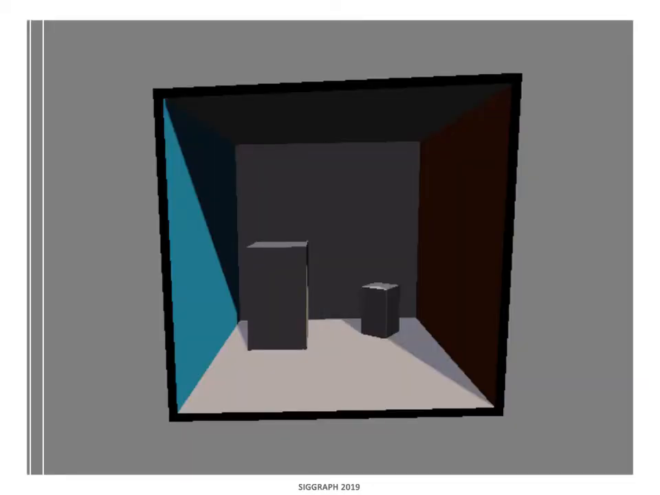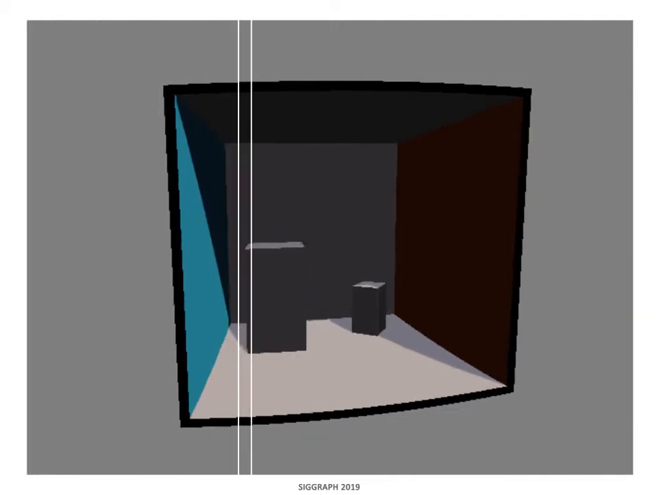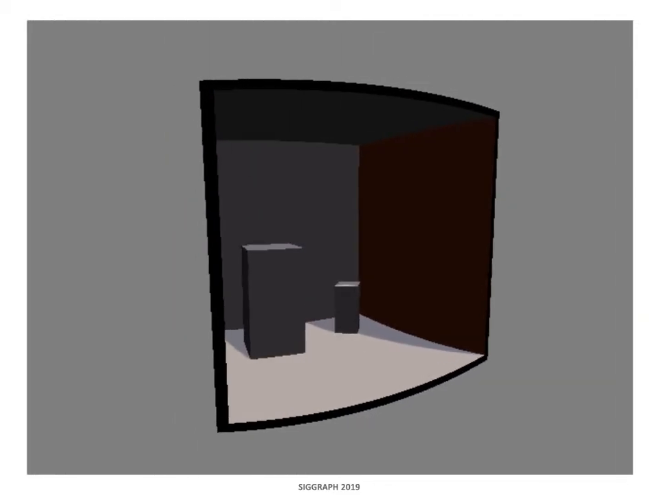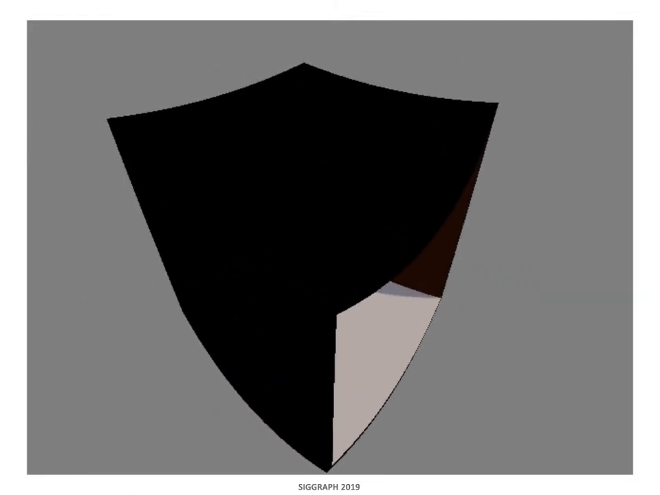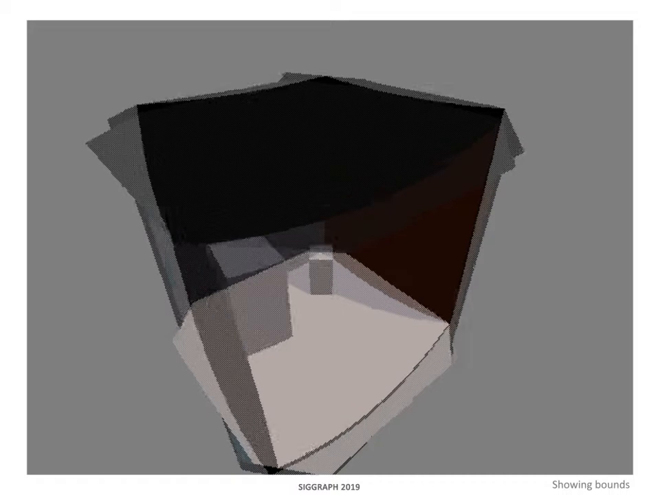In this scene, a box undergoes motion during the shutter interval. Note how edges that are straight in the 3D model appear curved. We now show the bounds in a dithered overlay. Now the bounds for a similar primitive.